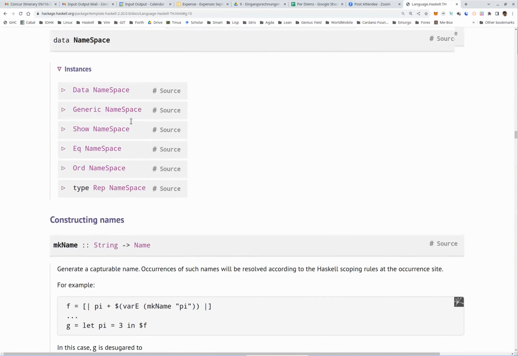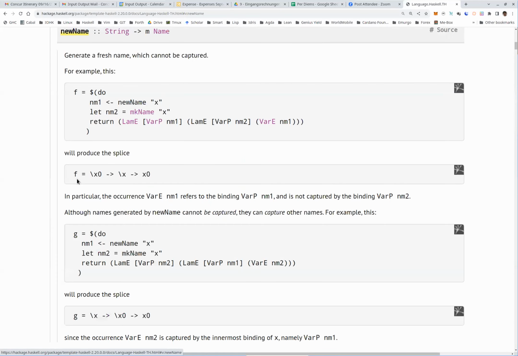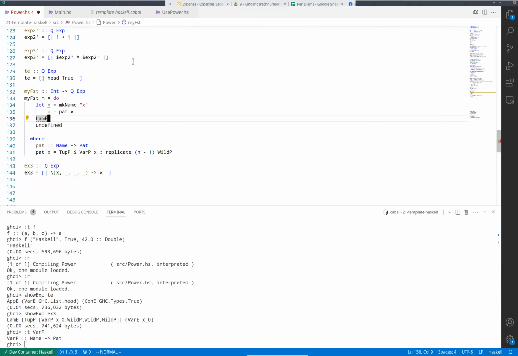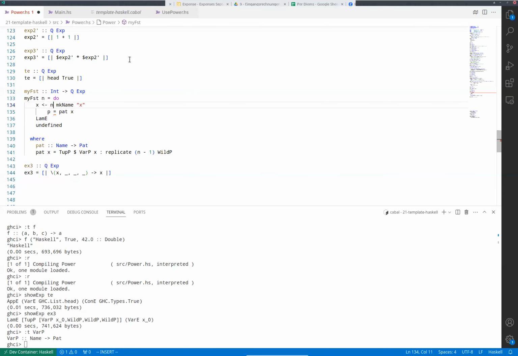So I think this is wrong. This make name is wrong. Right, I need a new name. Make name could actually capture something. Right, sorry about that. Because if something is called x in my program, I don't want to use x, I want to use a fresh variable. So this is this. Okay, fine.